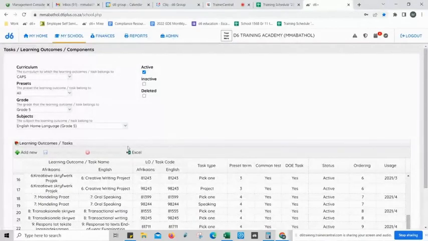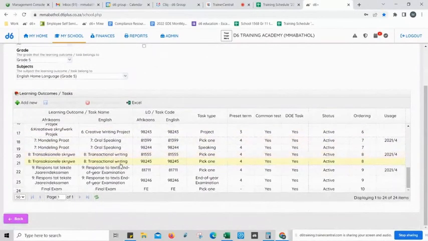I'm just going to close my tab and check if my task has been added on the list of tasks. So there it is, there at the very bottom. There's my final exam with the codes in Afrikaans and English and the task type, which we did not select, but if you want to link it to a task type, you can. And then the preset, that is when you are using presets, it will indicate for which term it falls under. Remember, I did say presets is a setup by the department. So we do the update on the system. And if you are not on presets, there is no need for you to update the preset.